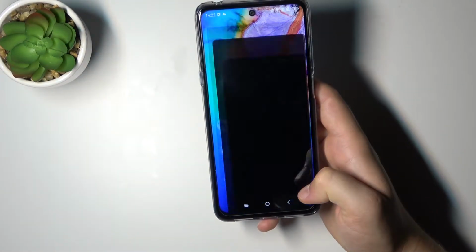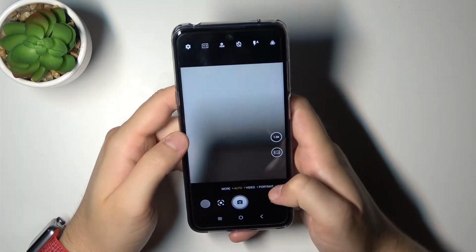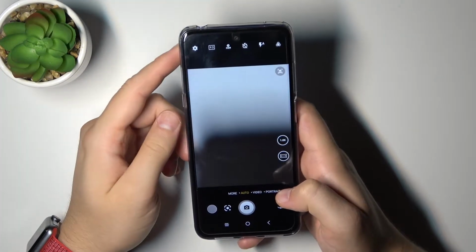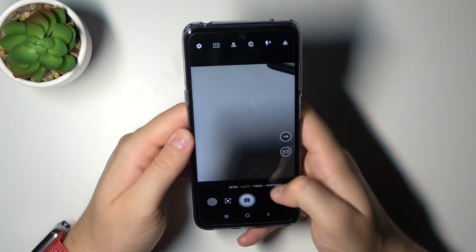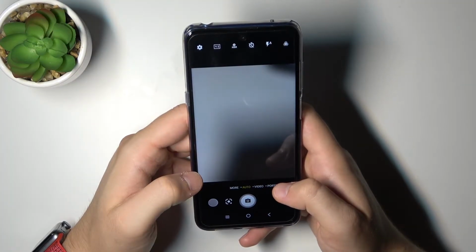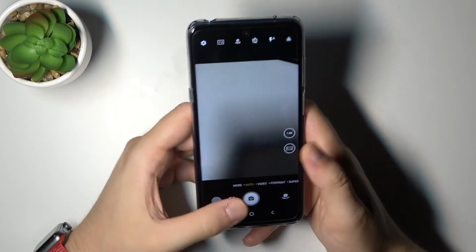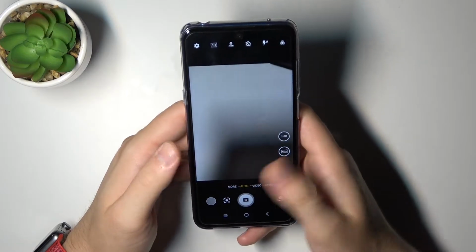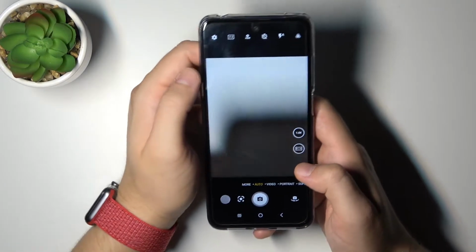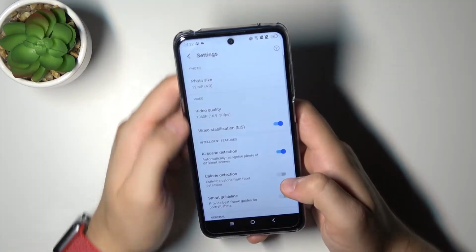So let's open the camera, and at first I will talk about the features that we can find in the settings, and after that about modes and things that we can use when you have modes. I mean the features that we have in the normal modes like photo, video or slow motion, for example. So let's open the camera and let's open the settings.